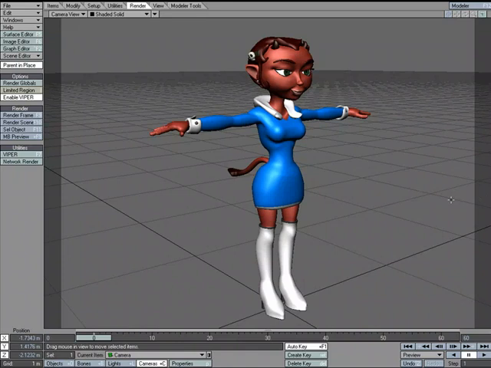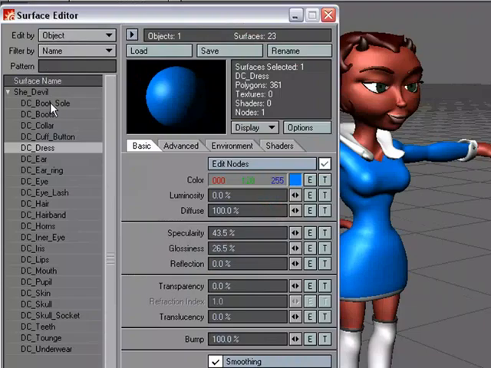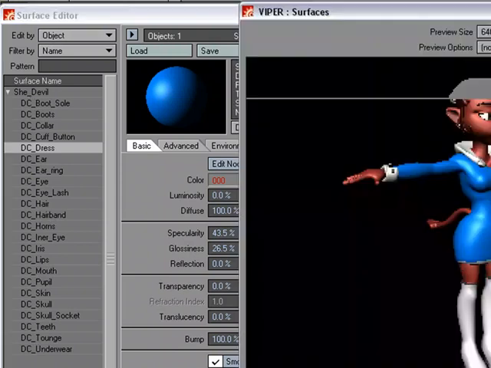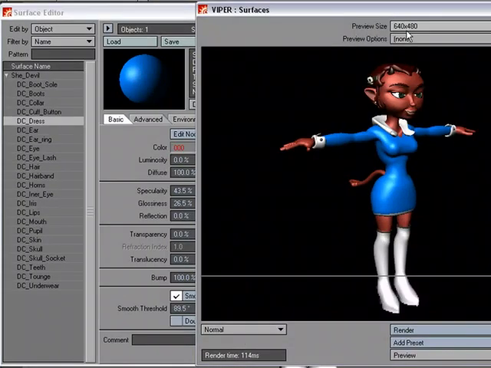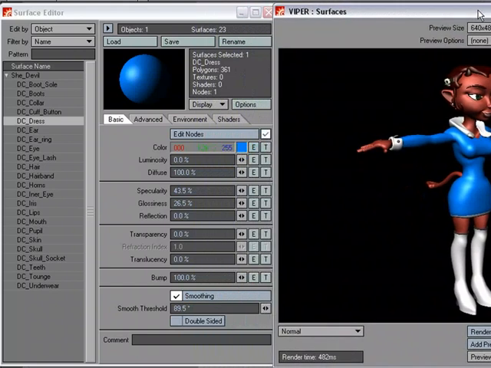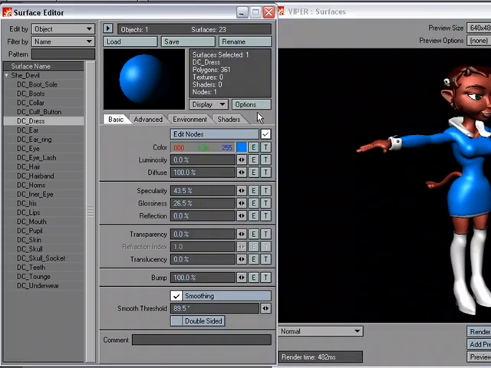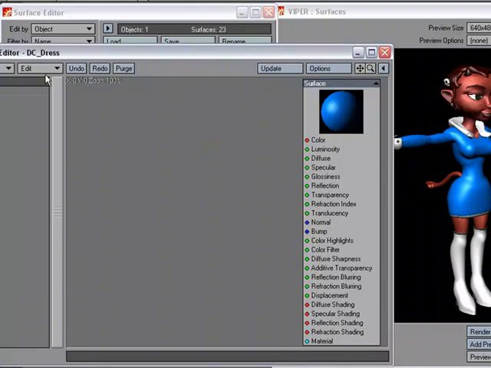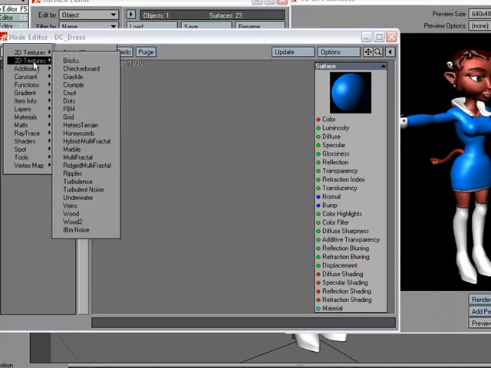Let's take a look at blending two different surfaces together. So I'm going to go over to the surface editor, and I've got several surfaces on this object. I'm going to go ahead and open up Viper, and let's go to normal so we get a nicer looking display there. And what I'm going to do is apply two quick textures. So I'm going to go to Edit Nodes for the dress, and let's do crust.